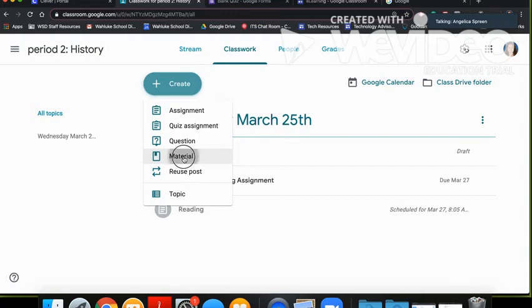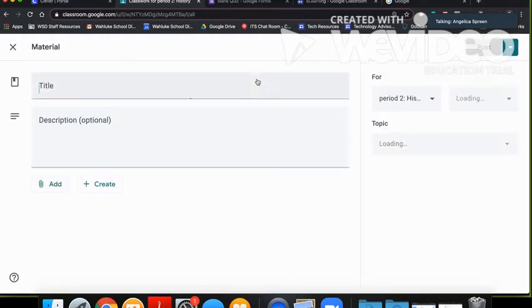So the final one that you'll use quite a bit, and I think I use this one the most, is the material. Often when we try to get our students to open a new document or find a specific website, we'll try to put it up on the board, and then it takes them a while. Having it on Google Classroom is super nice because it allows them to just go straight to Google Classroom, click on the link, it takes them directly there. They're not having to try to type it in or find it themselves. It's all done for them.